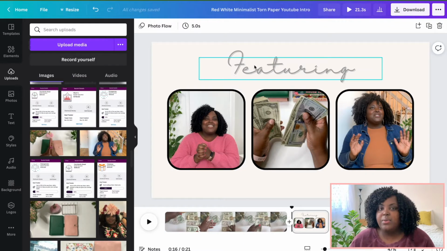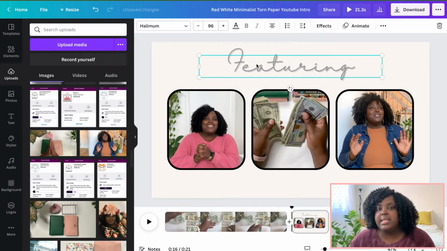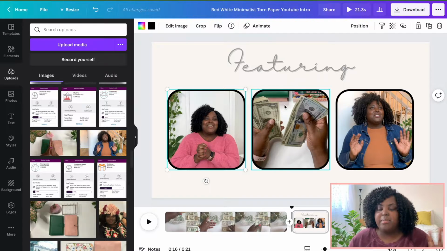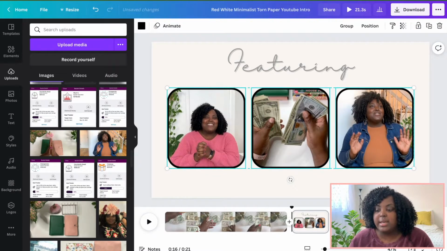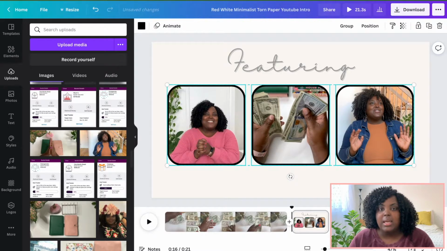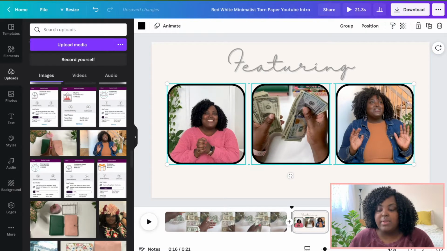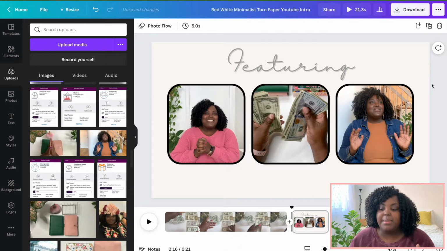So one thing, if you want to keep things in line with each other and not move them out of place, you can hold down Shift and click on all the items that you want to move at the same time, and it'll move everything at the same time. That way it stays in line.